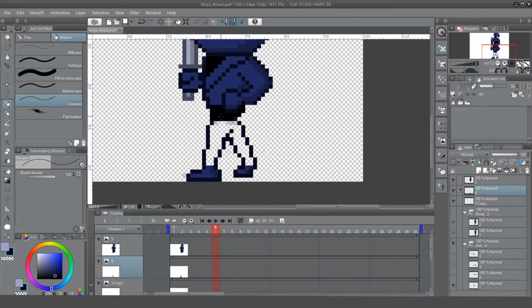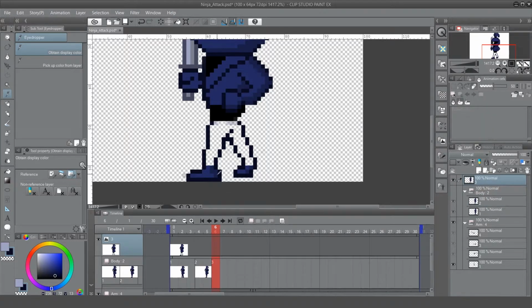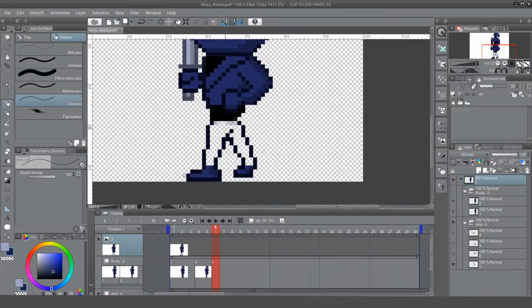There we go. And now that I have my outline roughly how I like it, you'll see that I'm just going to shift click and then right click to merge all my layers together into one drawing. So now everything's back together as one drawing instead of separate layers, so I can feed that back into my timeline, which I'll do here in a moment.